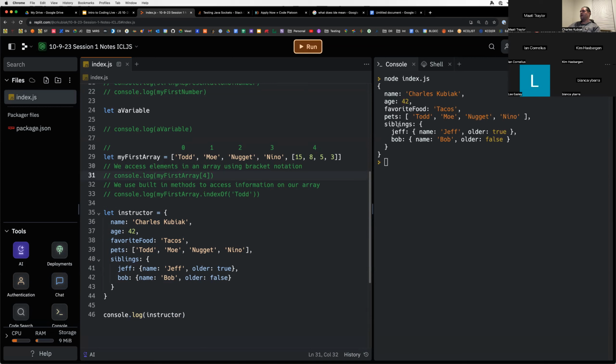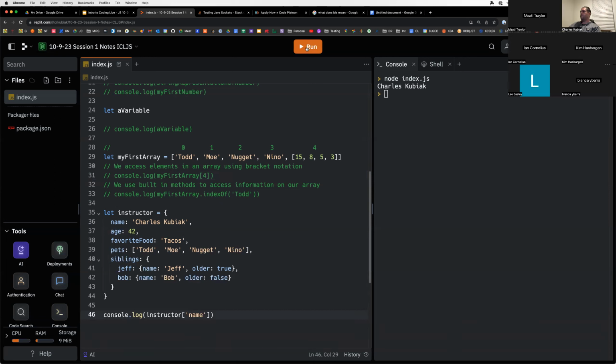All right, and just like in an array where we access elements via an index, in an object we access the value by the key. So same thing here. If I do name, I just get my name. If I do pets, I get the whole thing.